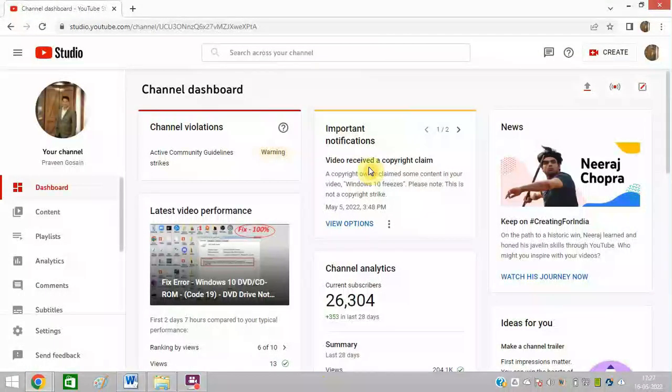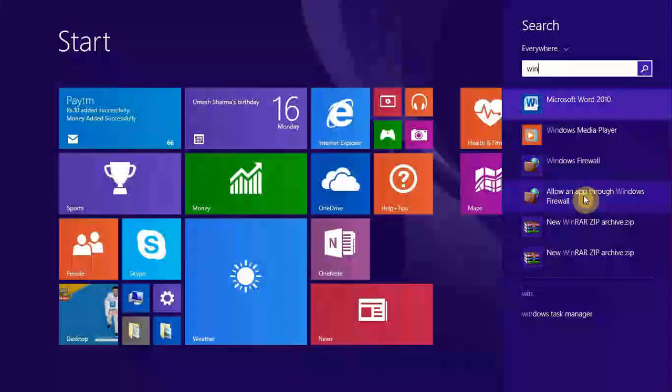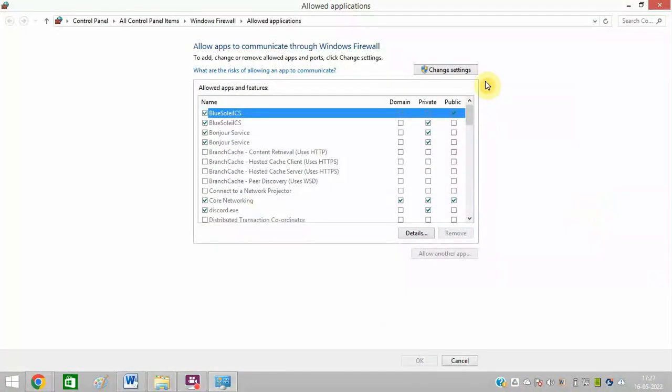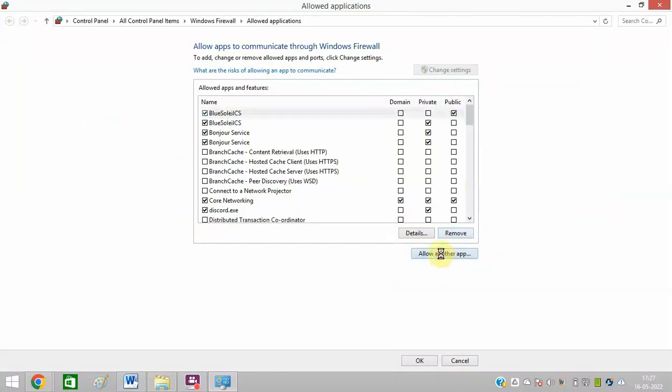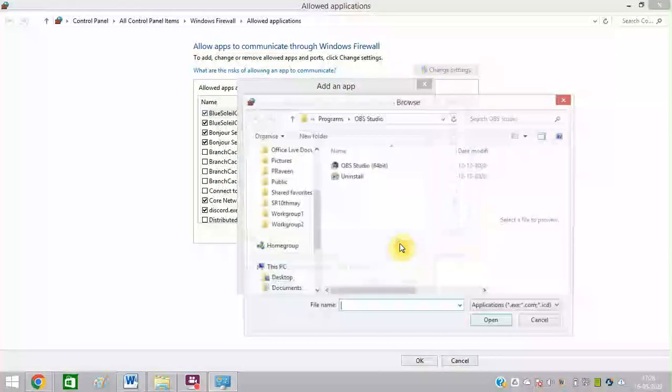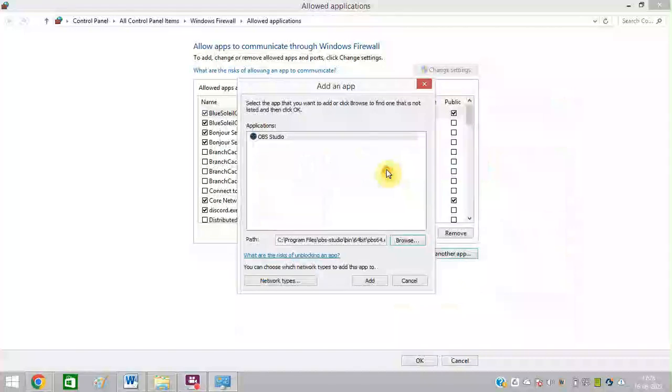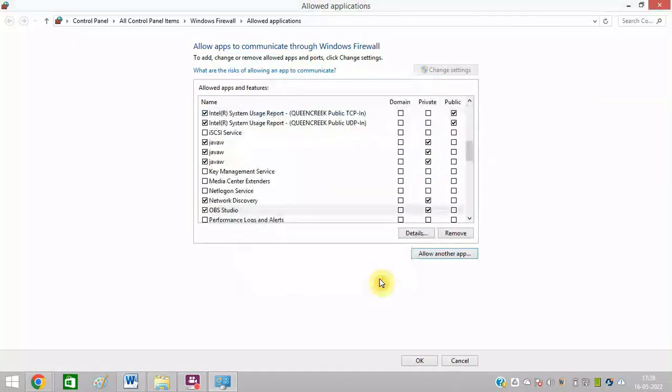The next method is to allow OBS through Windows Firewall. Click on allow an app through Windows Firewall. After that click on change settings and click on allow another app. Click on browse. You can see OBS is showing here. Click on this and click on add. Now OBS is added here. You need to tick private and public and just click on OK.